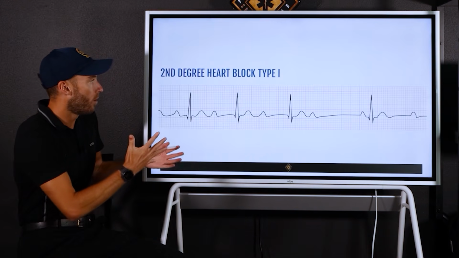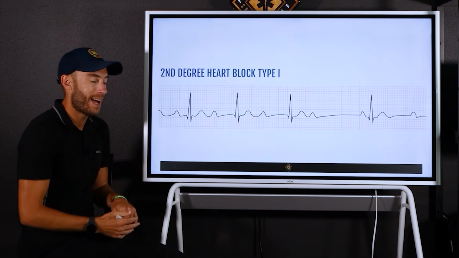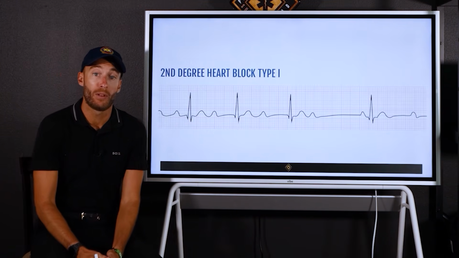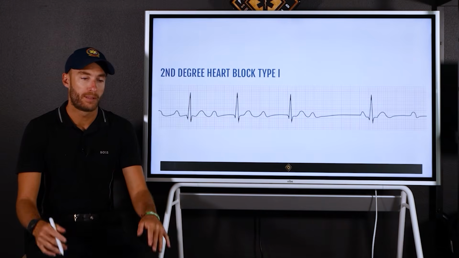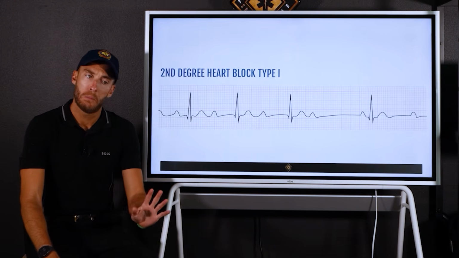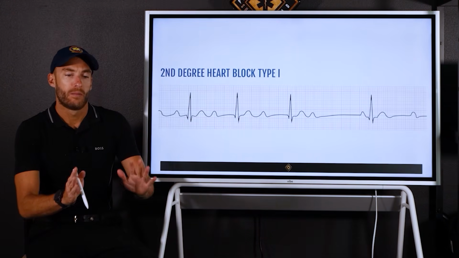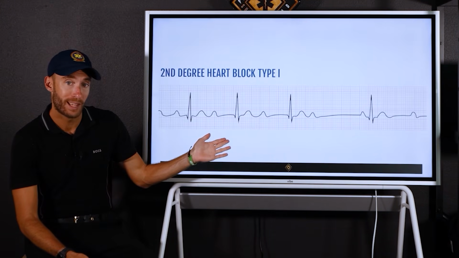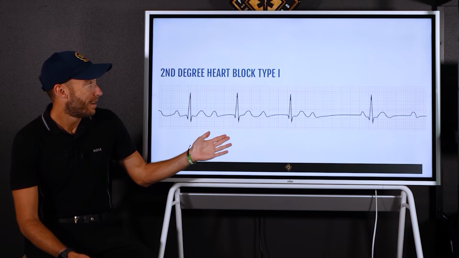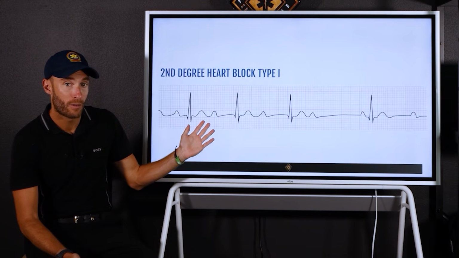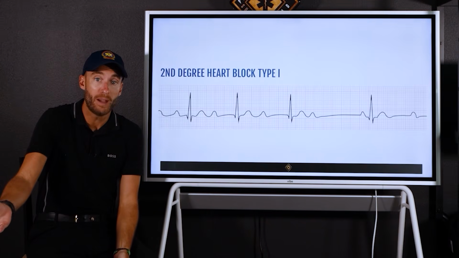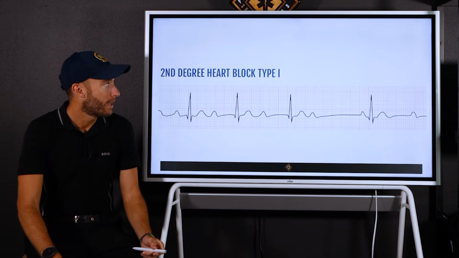Now, what do we do with second degree type 1? Can I still give atropine to this patient? Now we start looking at treatments. Second degree type 1, that's not normal. Stable or unstable? If they're truly unstable in their blood pressure, mental status, and they have cardiac related complaints, this is a time where you could pace the patient. Sure. Okay.